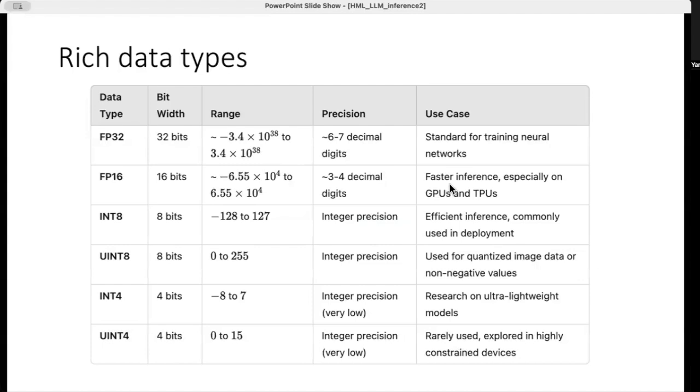But the benefit that you gain is faster inference. The range is greatly reduced from the original range to the 16-bit range. People also commonly use integer types like 8 bits. This one has a sign, and the one with a U in front does not have any sign, it's just directly from 0 to 255. So int8 and int4 are commonly used for even more efficient inference, and especially int8 is commonly used in deployment.